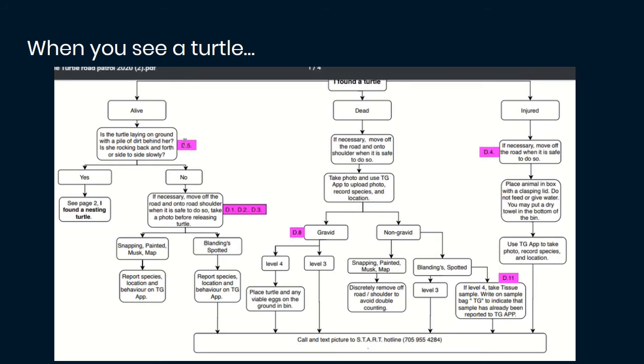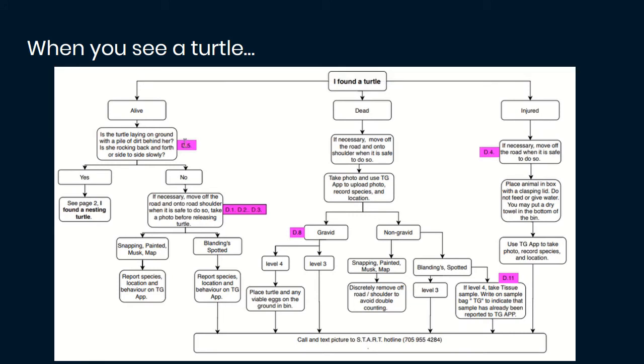So over here, how to tell if a turtle is nesting is described in that protocol, but essentially if you say yes to any of these questions, you are looking at a nesting turtle. If you're going to say no, not rocking back and forth, not rocking side to side, not laying on the ground with the dirt behind her, okay, not nesting, we're going to continue down this path.